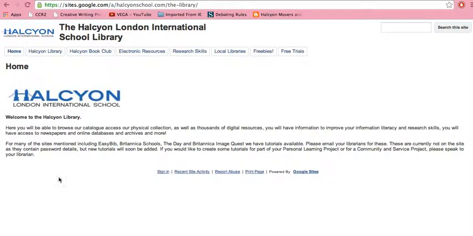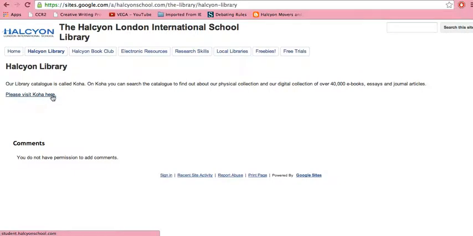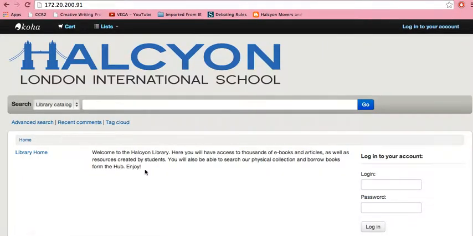So this is the homepage, welcomes you to the site, gives a quick introduction to some of the resources we have. Halcyon Library. This link, at the moment, doesn't work. For some reason, the website name works off-site but not in-site. So I'm going to go here, which is actually just the IP of it. This is what our school library catalogue looks like.